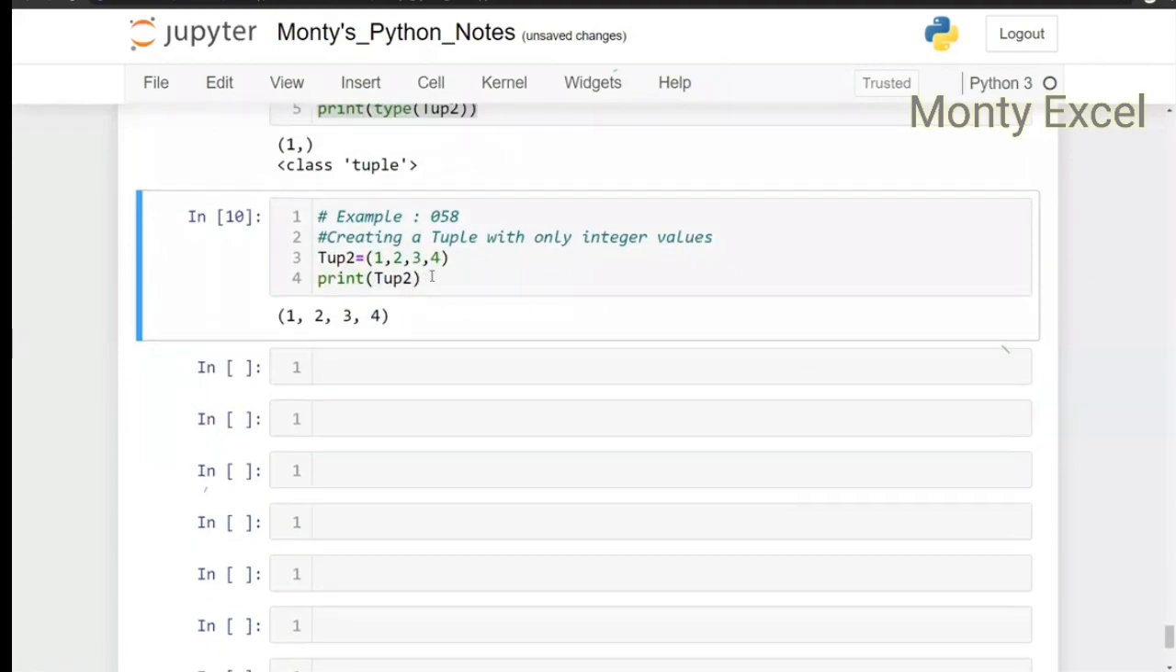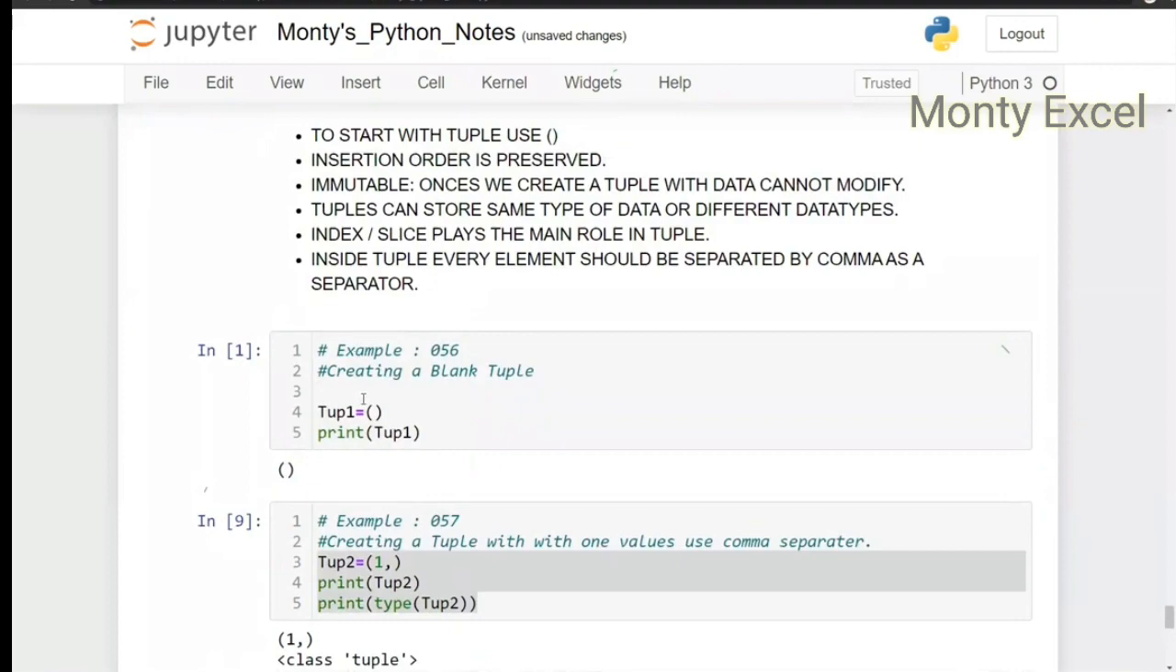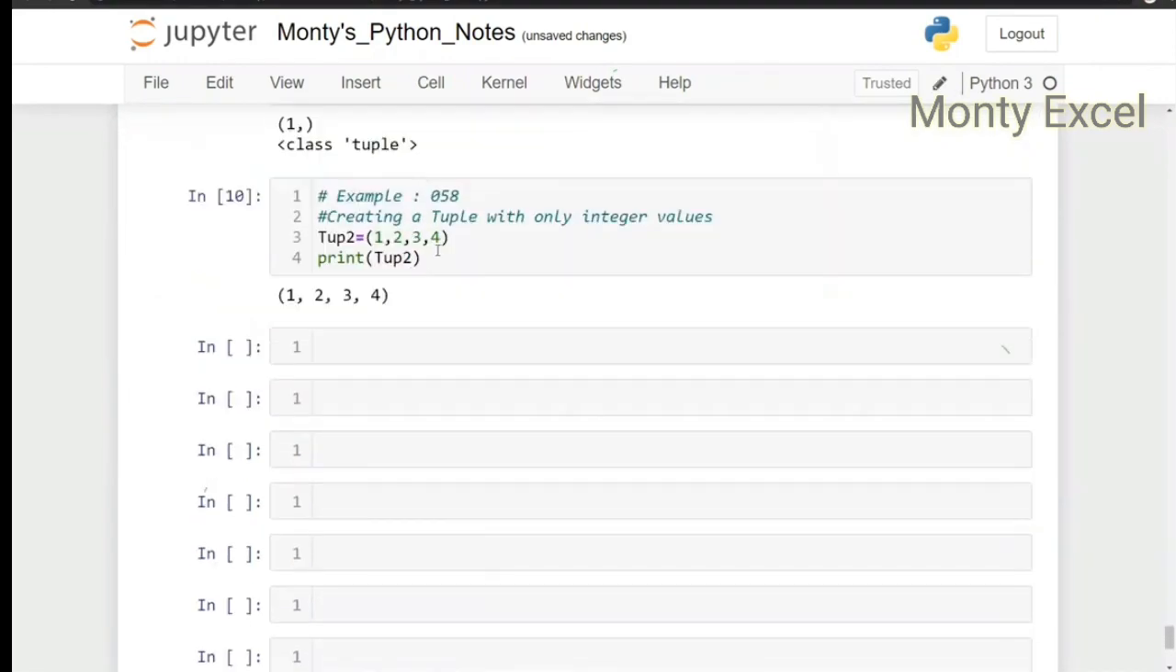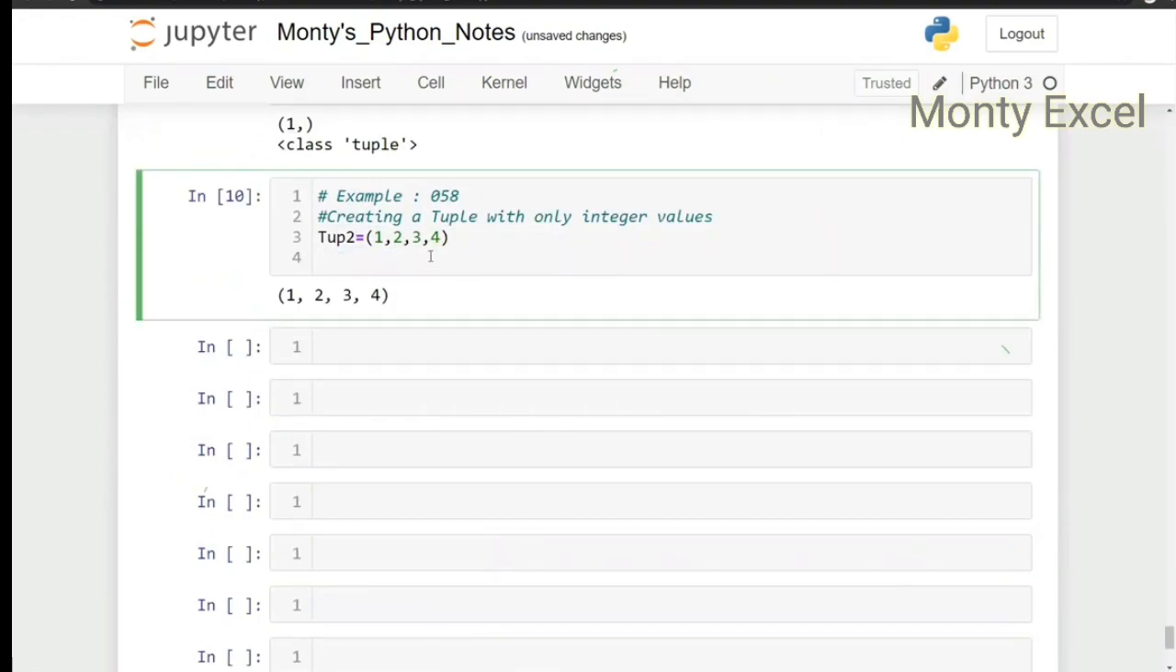Again, just go back to the very first point. This is really important to understand. Insertion order is preserved. What I mean, before I actually print, just don't look at this print command. Just look at the tuple the way I created, tup2, 1, 2, 3, 4. When I use this print command, it is printing the same way I created it. That is what I mean, order is preserved. In case of a list, also same. In case of a tuple, it is also the same, right?